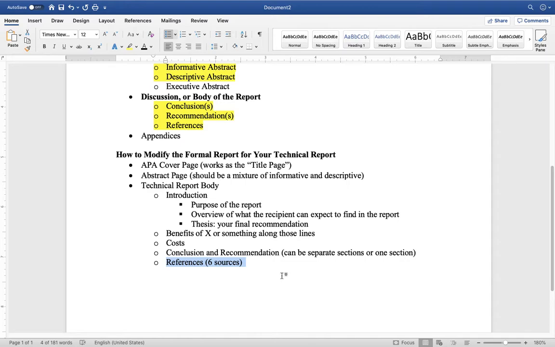There's actually a special way to format a bibliography when you list references you've actually used in your writing versus references you looked at but didn't use. So there is a way to format that, but that's not what we're doing here. So the fact that you have 6 sources on your references page implies that you are actively and appropriately integrating evidence from those sources throughout your technical report.